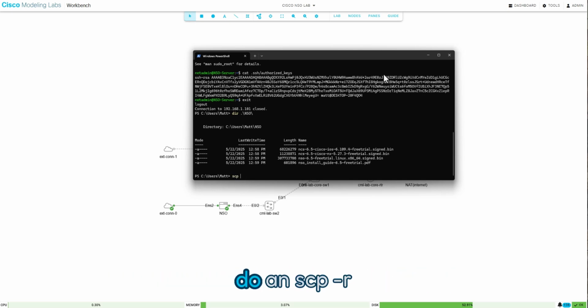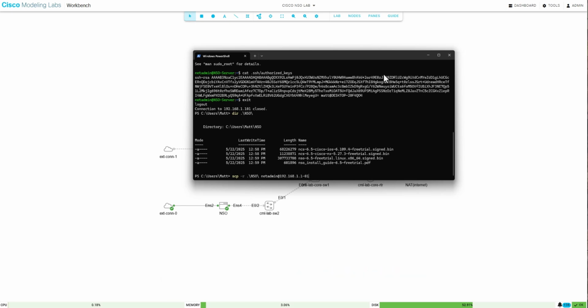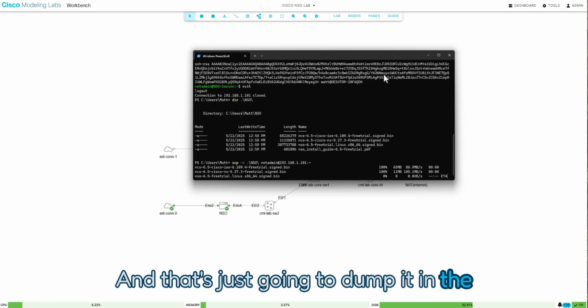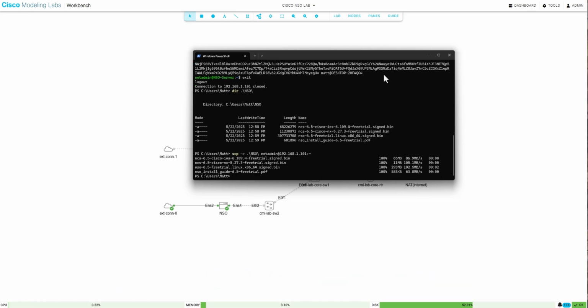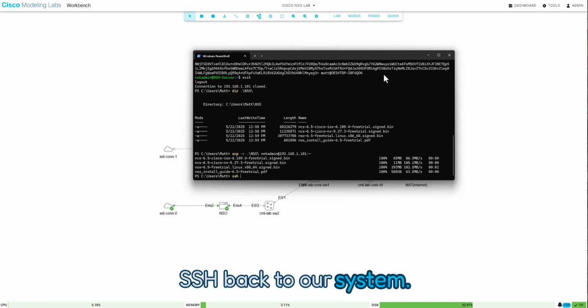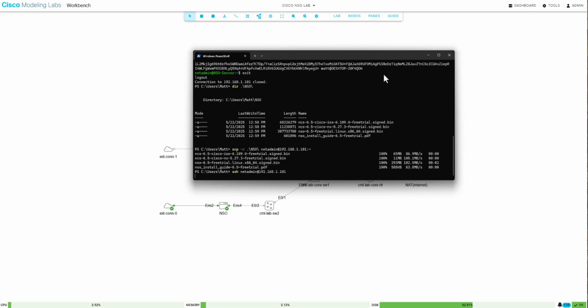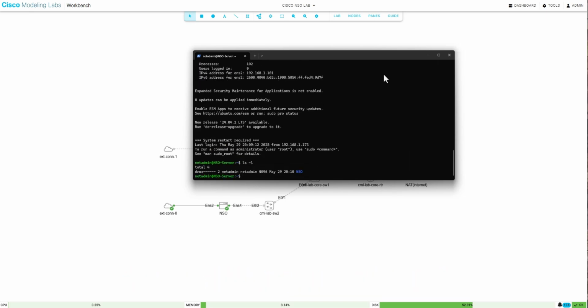We're going to do an scp -r NSO to netadmin@192.168.1.101:~, and that's just going to dump it in the home directory. And so now that's done copying, we can SSH back to our system. We can do an ls -l. We can see that the NSO directory is there.